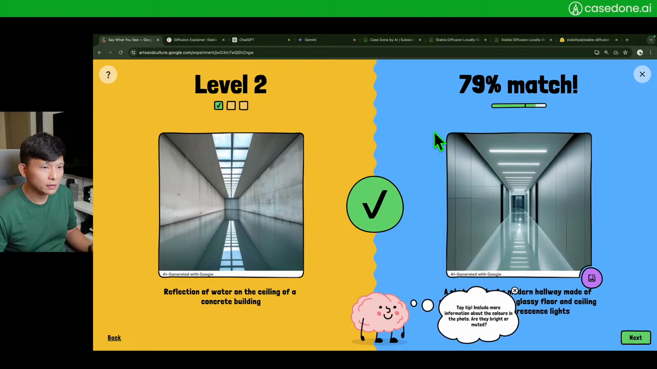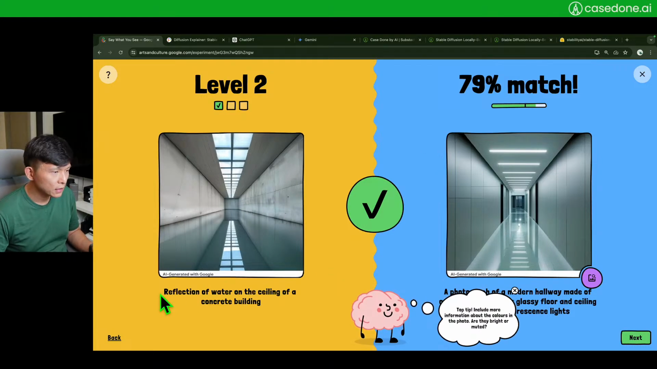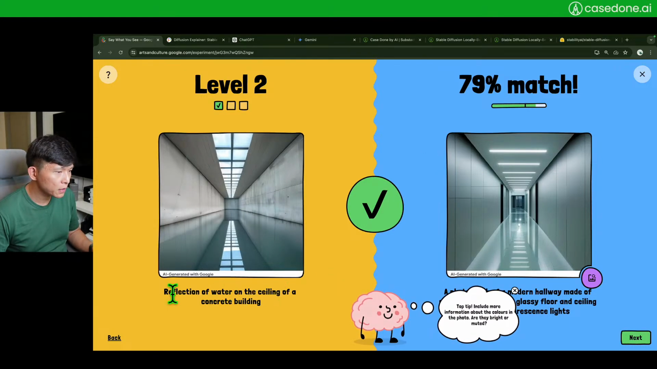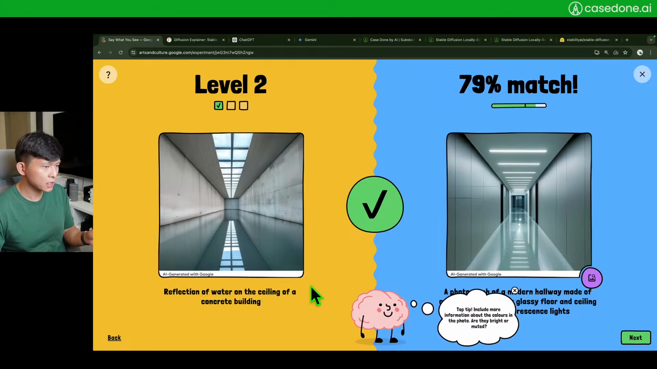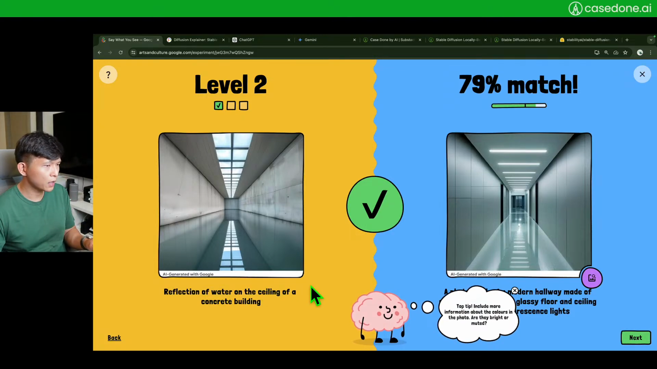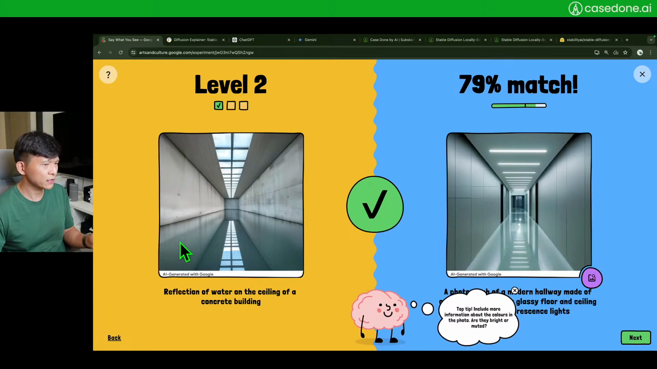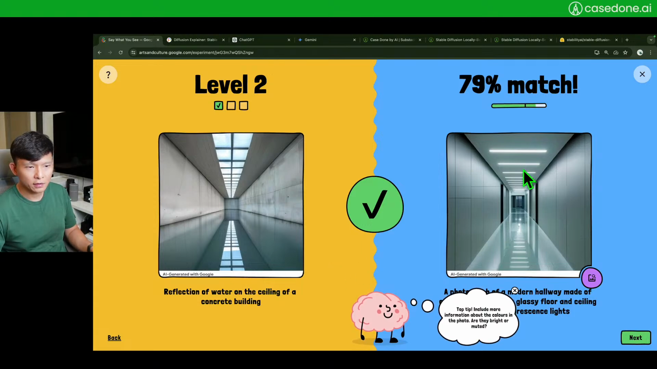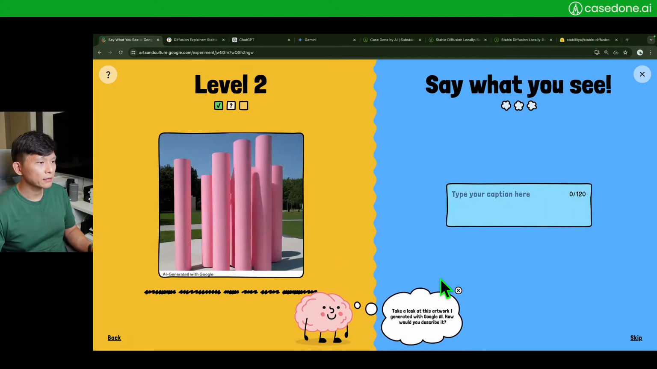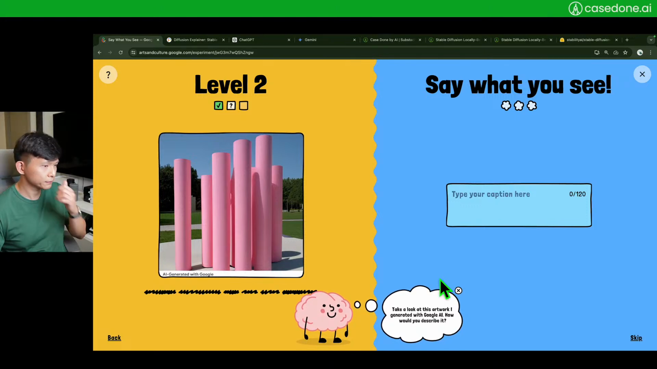79% match. Okay. A reflection of water. The ground truth caption here is reflection of water on the ceiling of a concrete building. Reflection of water. You think this is water? Who put water there? Come on. Okay. Alright. Number 2.